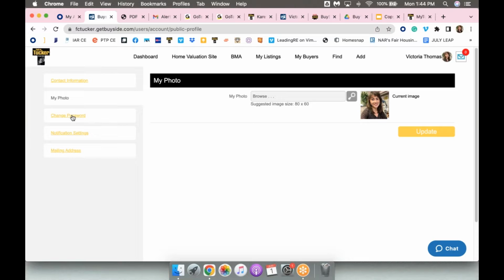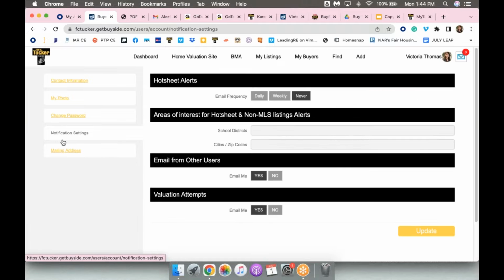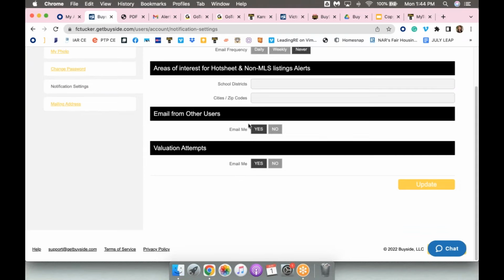Don't change your password, skip that. But then again, over here on the left-hand side where it says notification settings, this is the really important one. Turn both of these on. Where it says email from other users, yes. But the really important one is valuation attempts, yes.